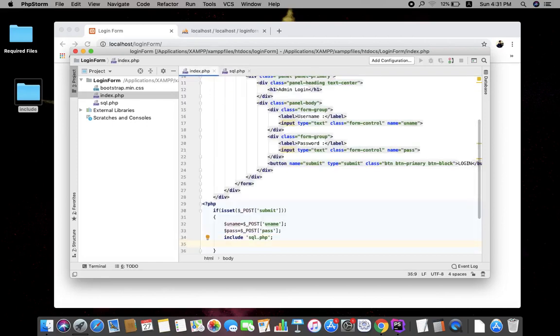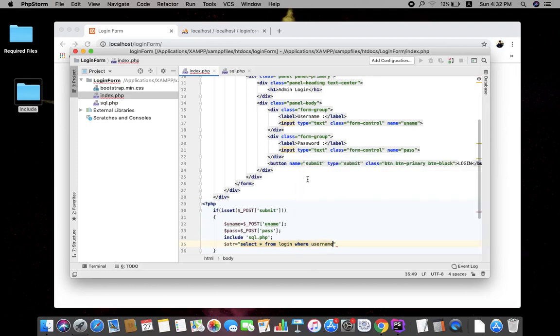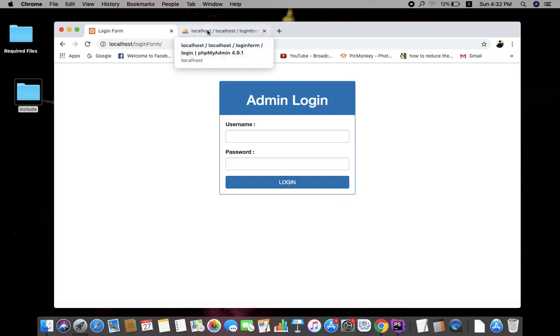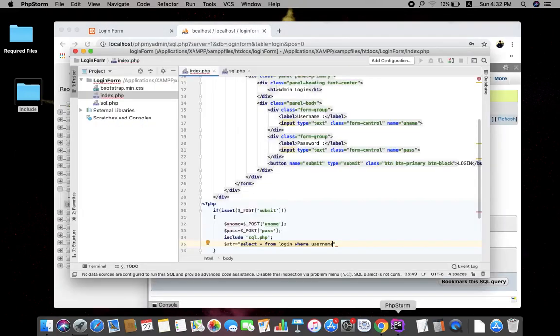Okay, now how can I connect? I have to write one query. I'll write the query in one string. I write it something like this: select star from login. Login is my table. Where I write the condition: username. Username is the one which we have here. You can say this username should be matched.